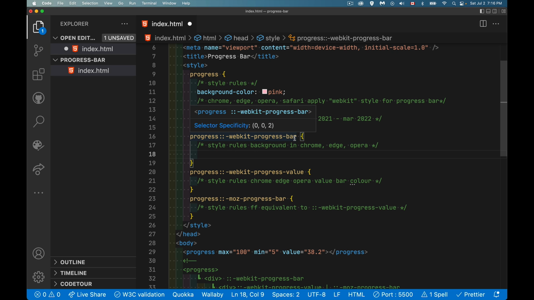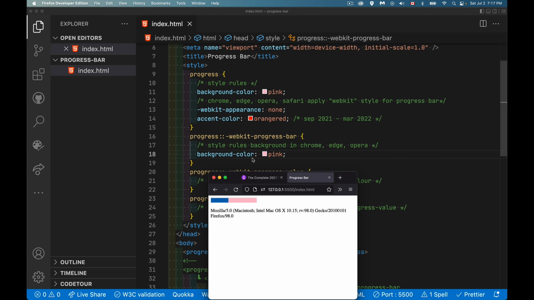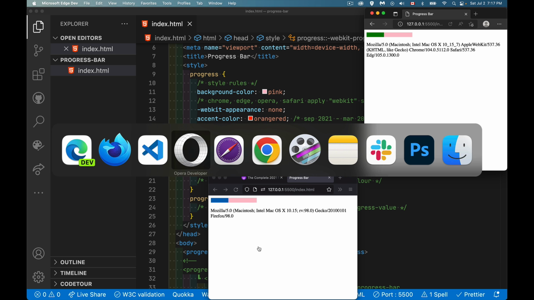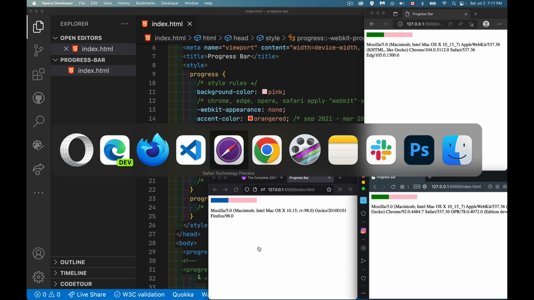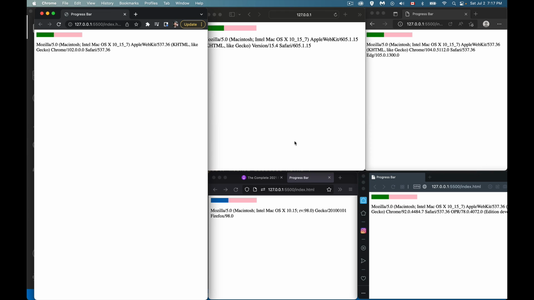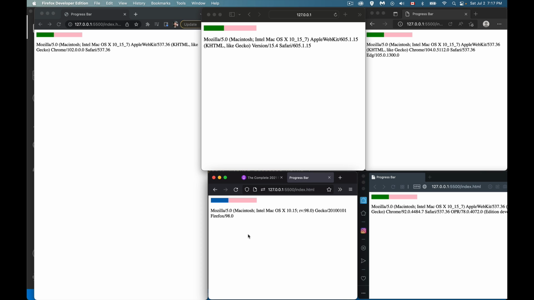And so we're going to get progress bar, WebKit progress bar. This is going to be the background color for most of the browsers. So we can come in here and set our background color to pink. So I've got it in Firefox still. Now we're getting it in Edge. We're getting it in Opera. We're getting it in Safari and in Chrome. So we have the background color set in all of these. And in this one, we're getting the background color in Firefox.